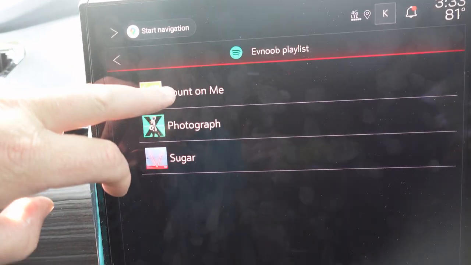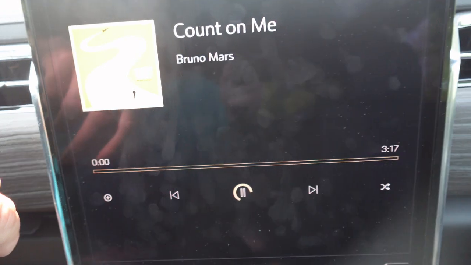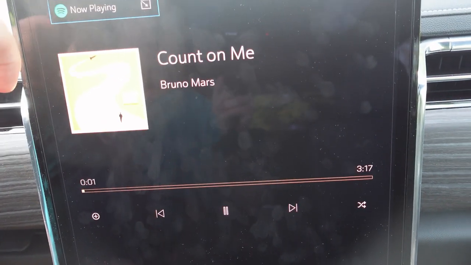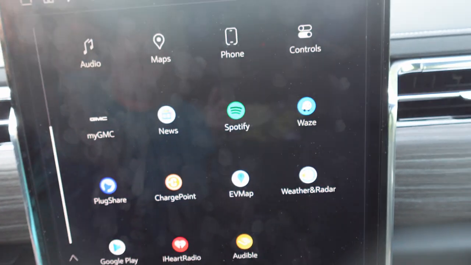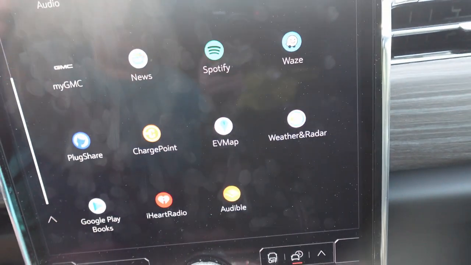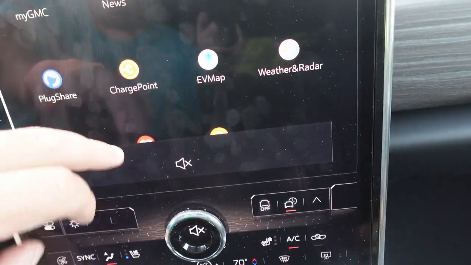So you can see here, you can go to your playlist and you can pick your songs that are on your playlist. Very similar to what you could do with CarPlay. I'm just going to show you another one to show you that it can do the same thing. I'm going to mute it. We're going to go down to iHeart Radio.